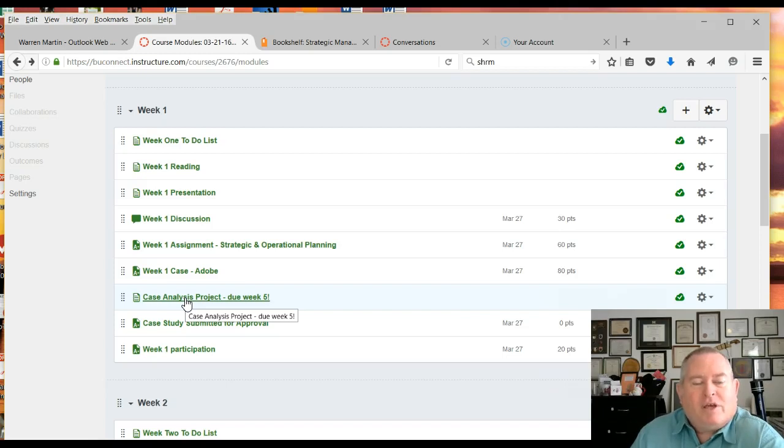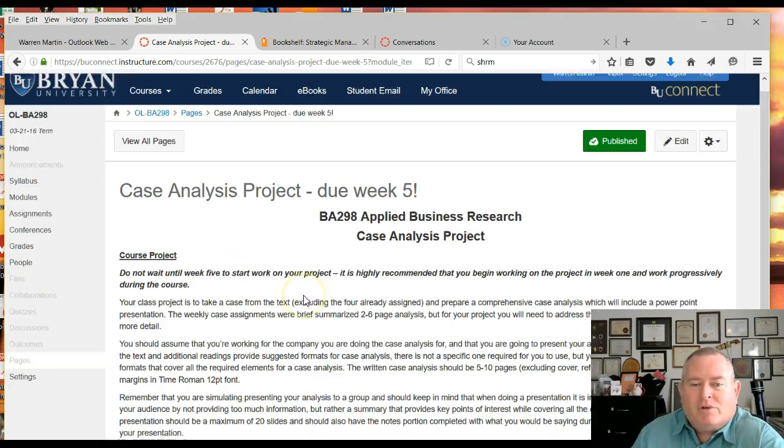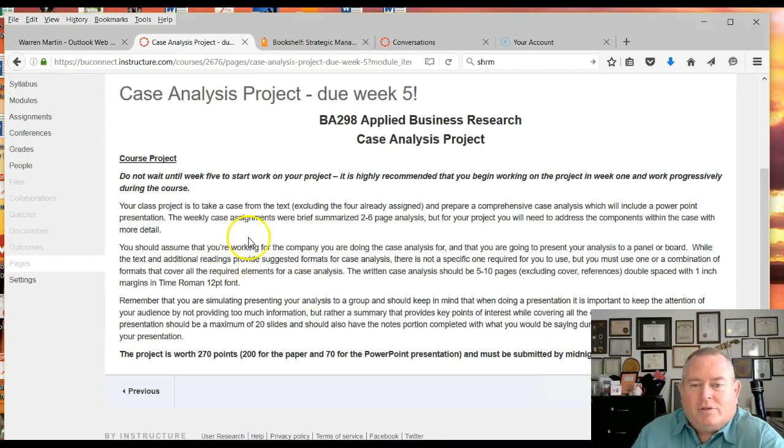Case analysis. Okay, you got a project. When we do these courses, I always emphasize, don't wait till week 5. You have basically a 2 to 6 page analysis, and you also have a PowerPoint presentation in here. So read over the instructions. If you have any questions, let me know. But again, don't wait till the last minute.